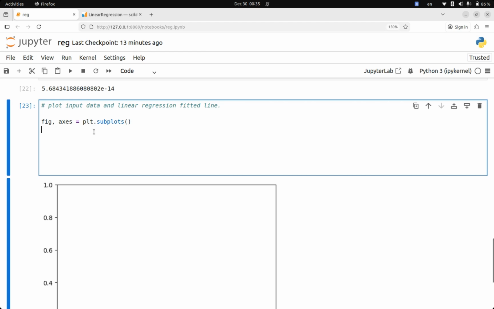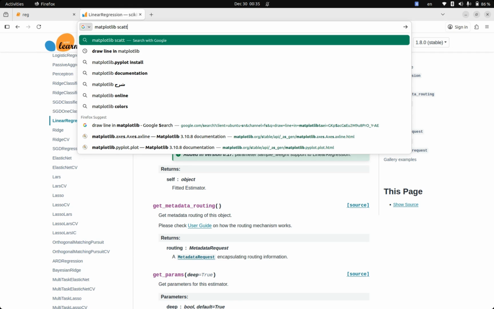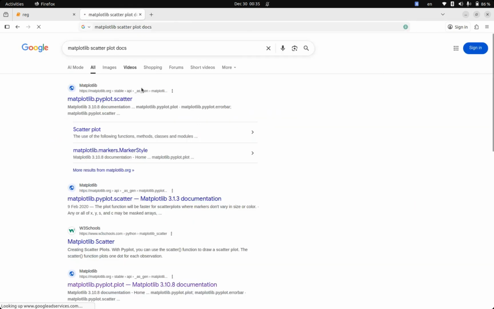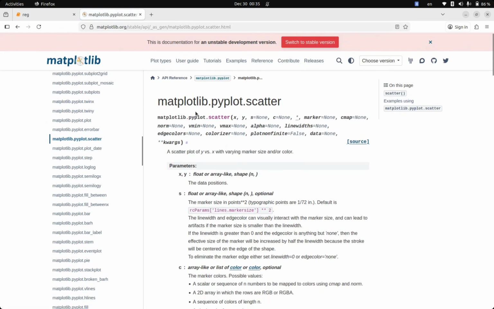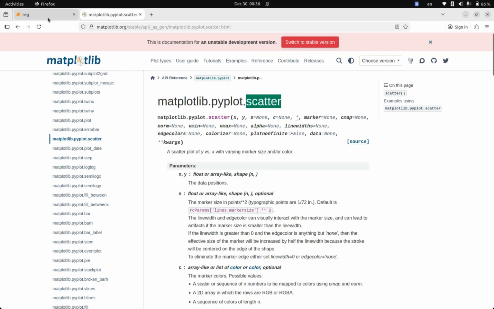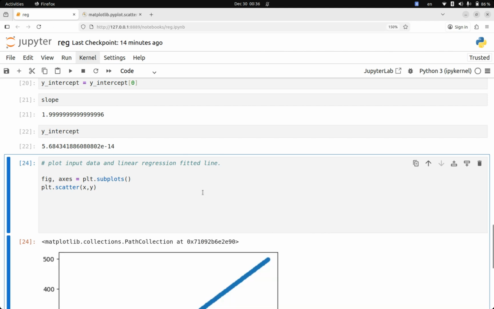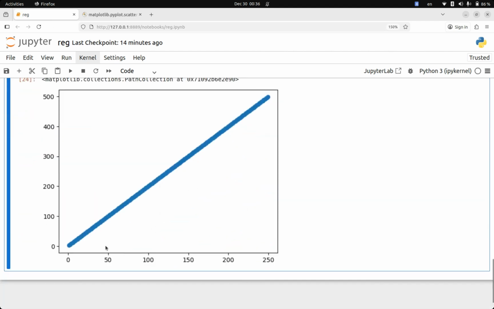you have the scatter plot. Let's just look at the matplotlib scatter plot docs. You just provide the x and y values, a float or array-like of shape n. So let's just try that. We say plt.scatter, and that's what we got: scatter with x and y. So I'm going to say x comma y. Let's just try this.